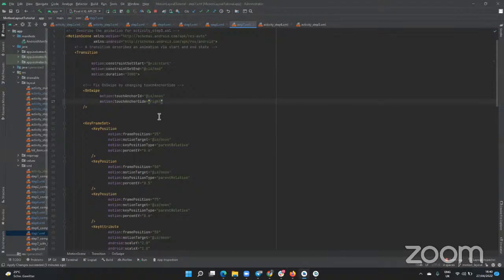So just to note again, the touch anchor side that is passed to the OnSwipe must progress in a single direction through the entire animation. If the anchored side reverses its path or pauses, motion layout gets confused, and it does not progress in a smooth motion. Another thing you can do is to use drag direction. Now you can combine drag direction with touch anchor side.